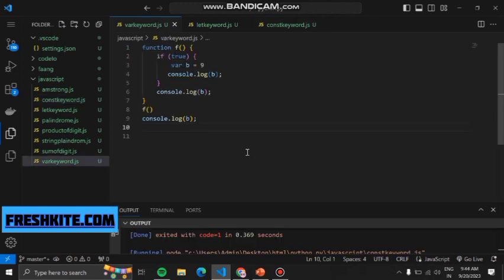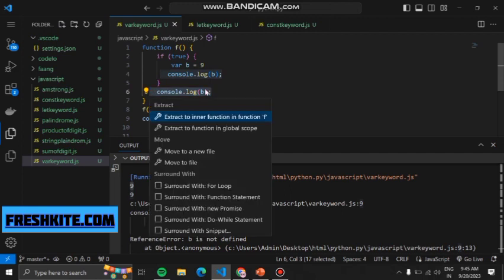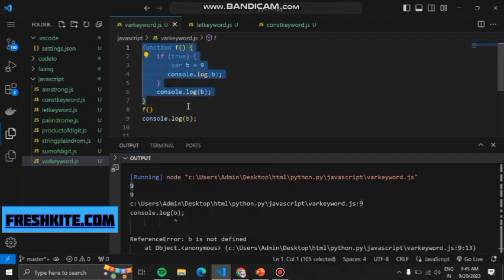Now we will see how to declare a variable in block scope. Okay, so this is a block, right? In the block I'm declaring var b is equal to 9, and I'm trying to access that variable inside the block and also outside the block and also outside the function. If I try to run this code, it's showing me 9. So inside the block I can access and outside the block also I can access. But with the var keyword, outside the function I cannot access the variable.